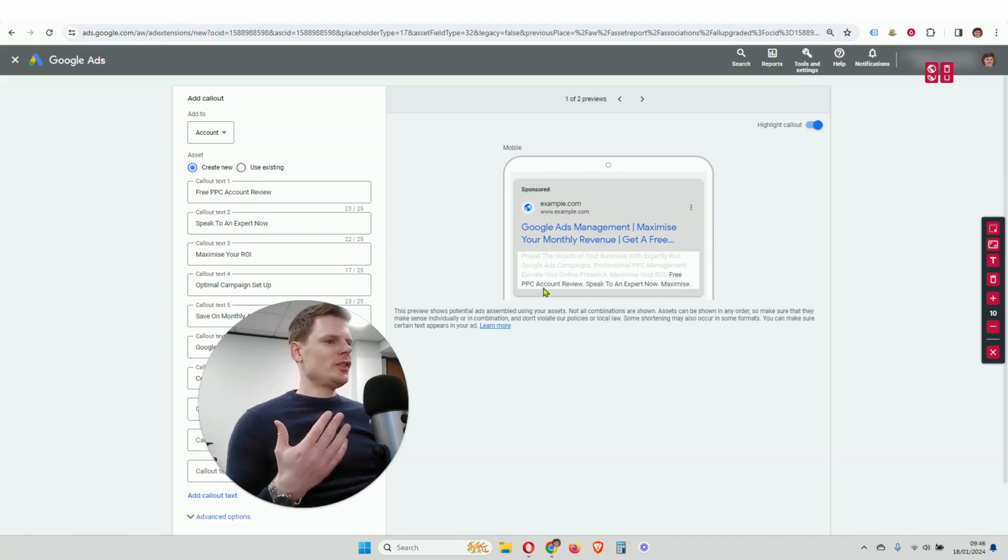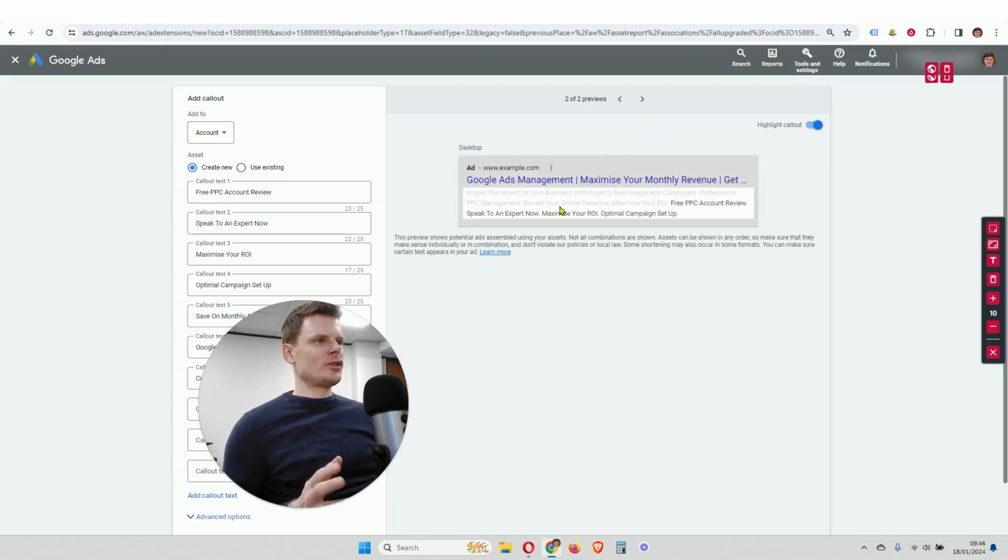Now, of course, this is an example that Google gives you. It might look slightly different in the search engine results, but it's just to show you the position of where your callouts are going to appear. And this is what it would look like on desktop, obviously slightly larger because desktop computers have a larger screen. But you can see that you've got 4 callouts appearing below the main body of the ad.